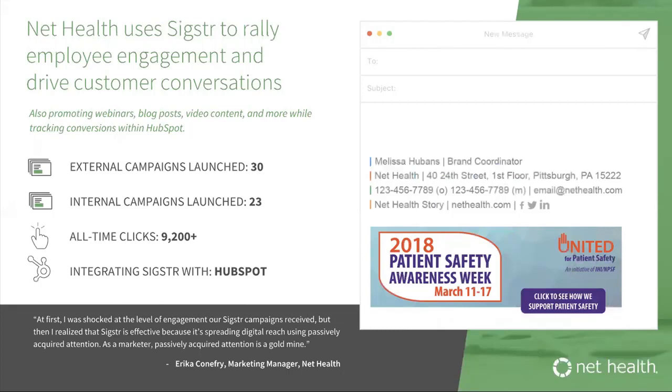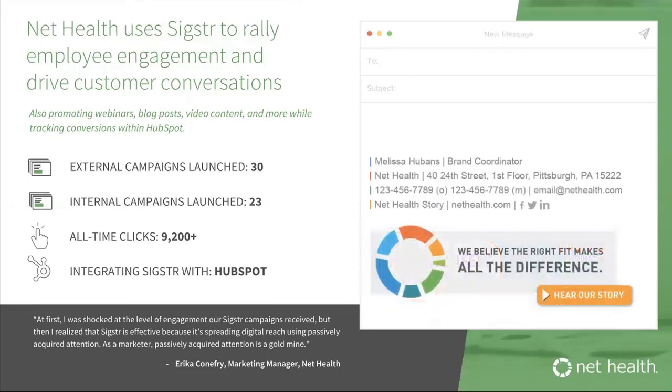Nice. Secondly, here we want to shift more towards a healthcare example. So Net Health, not only are they using Sigstr for external messages, but also internal. Net Health is a great company, and they're extended across 4 different offices across their whole company. So employees in a lot of different locations. They were looking for a way to really unify their company culture, and they're using Sigstr to do that.